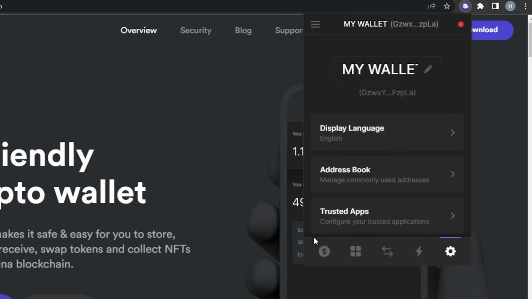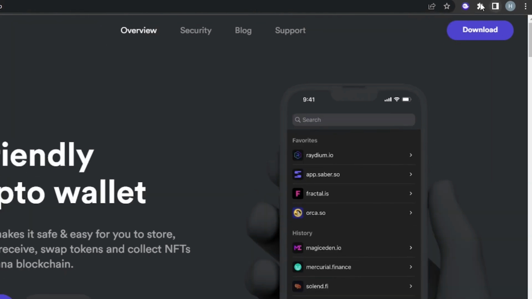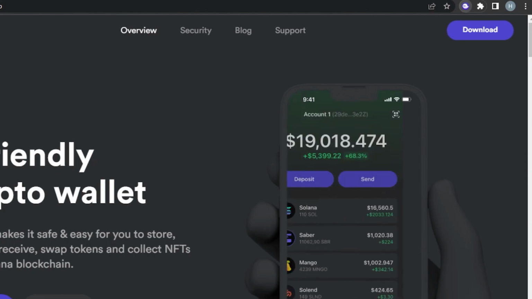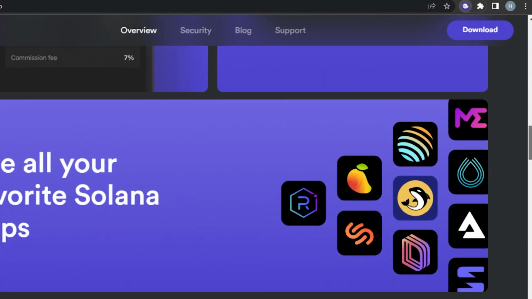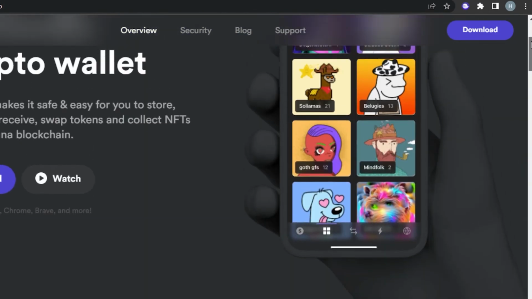So that is how you simply use Phantom. It's a super easy wallet that you can use for your Solana blockchain, and it will allow you to buy, sell, and trade NFTs, and also go ahead and buy different assets on Solana.